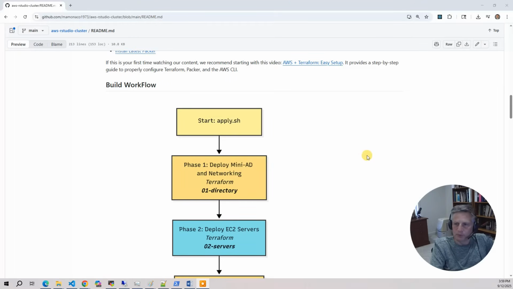Let's go through the build workflow. Like all our projects, our main build script is apply.sh. There are four phases to the build of this project. The first phase, which is in the 01 directory folder, is where we deploy mini AD and the networking that we described above. This is done with Terraform.